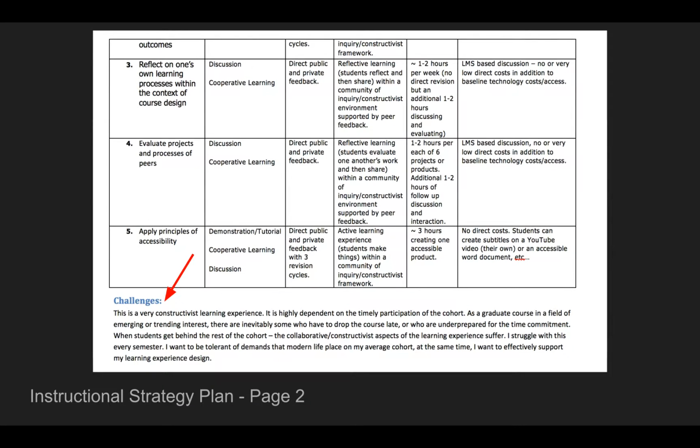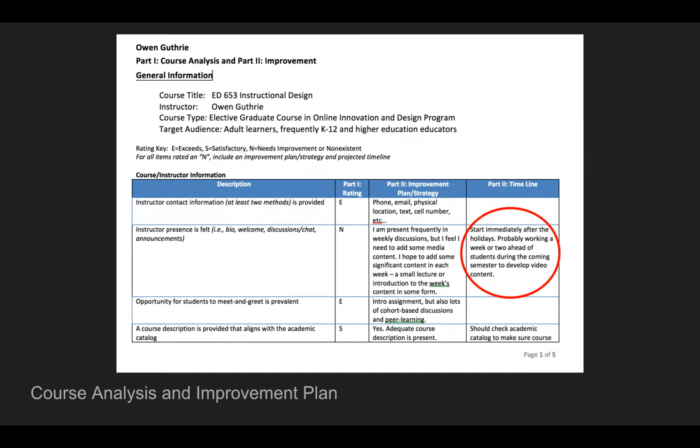So I've been doing some thinking as to how to address those, and those came out in the last piece, which I'm going to spend some time talking about, which is the course analysis and improvement plan. The one thing that I came to very quickly, and something I've known about my course, and I appreciated the opportunity to reflect on and articulate the strengths and weaknesses of the learning experience, is that although I'm present frequently in weekly discussions, I do feel that the course is lacking what I would consider modern media content.